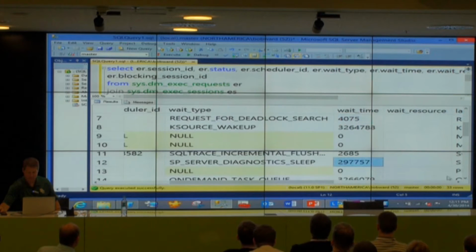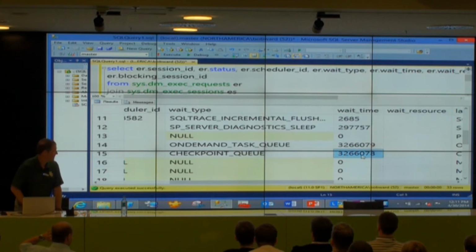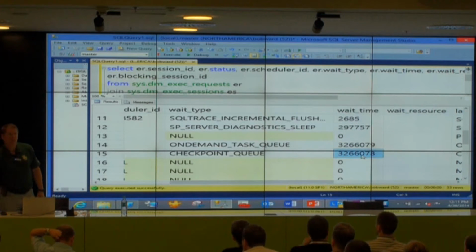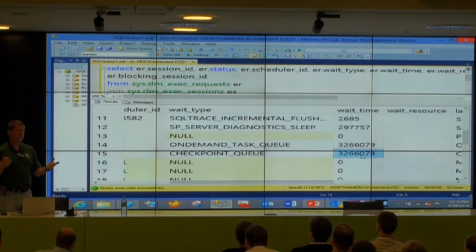better one, SP server diagnostics. Nope, sorry, that's not a better one. Checkpoint, sorry, that's a better one. Checkpoint is based on a queue. So checkpoint has a queue of work to do to checkpoint database pages. And so you see that number is extremely high. And if I have no checkpoint work to ever do in my system, this number will just grow until finally there's some work to do and it'll go back down.